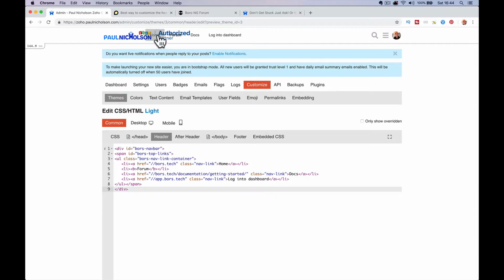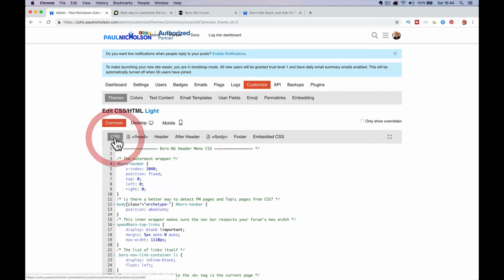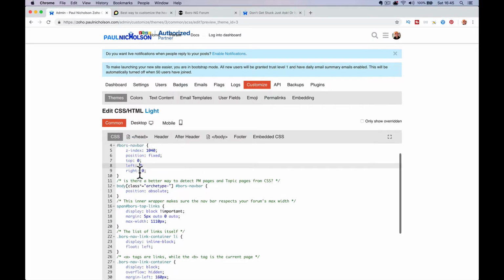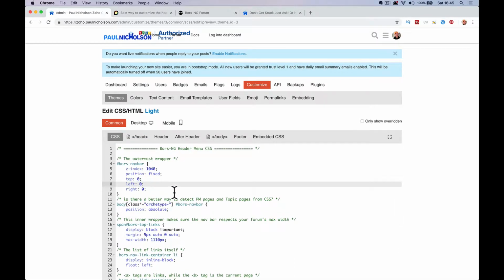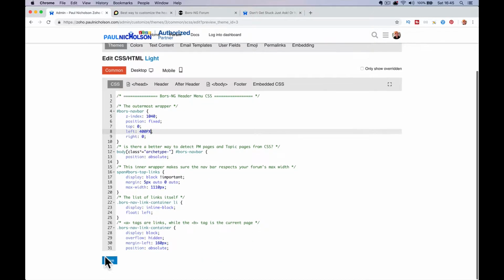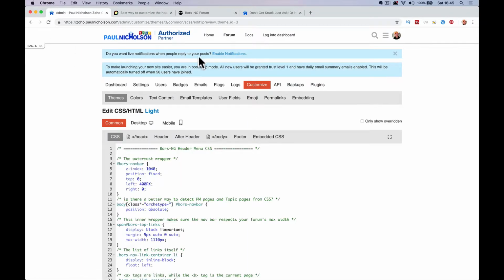Now, depending, like mine, I've got an extra long logo on mine, so go back to CSS and add some padding to the left, right? So I'm going to make it 400, oh, not 4000 px, right? And that'll just push it along to the right. Yeah, that's all right. I might want it to be a bit closer, but that's all right for me.